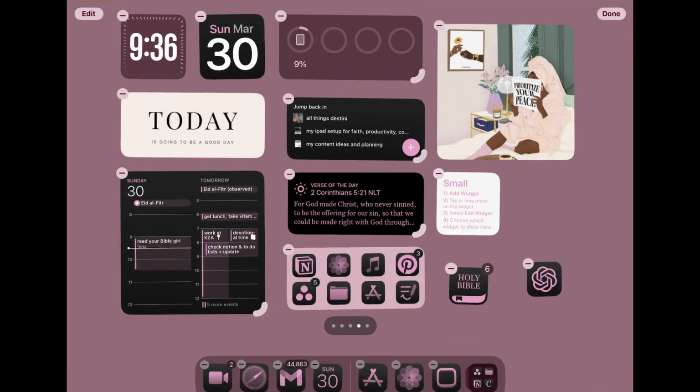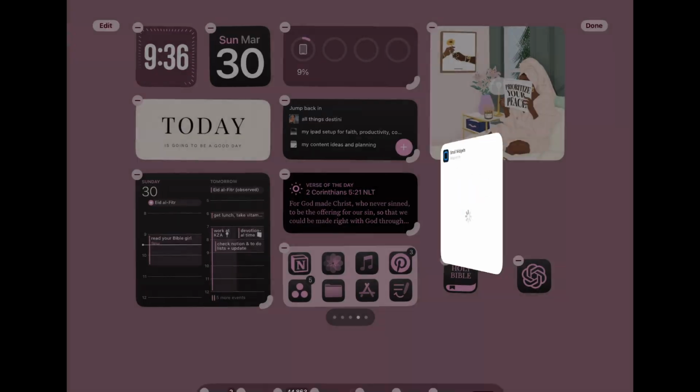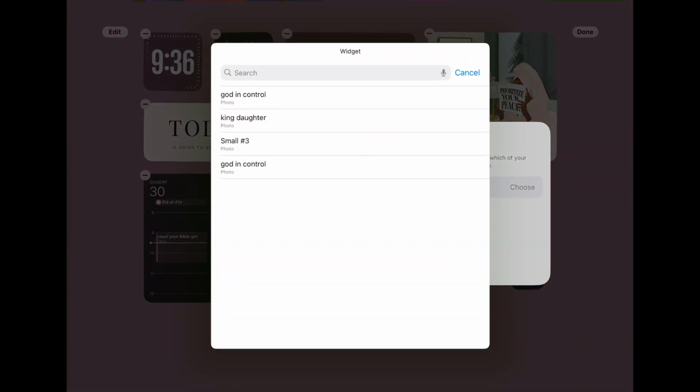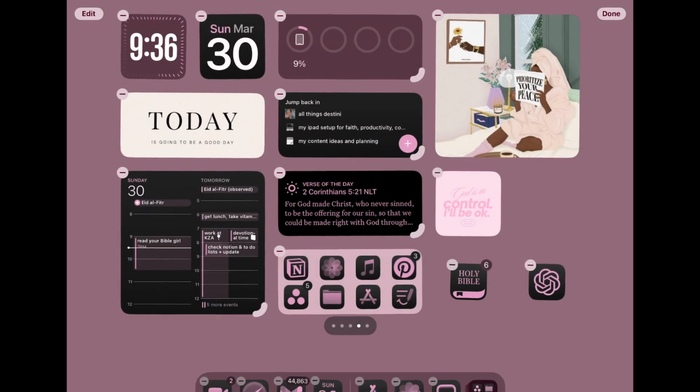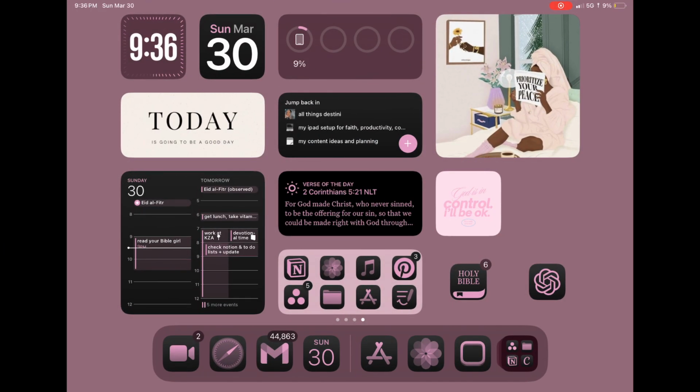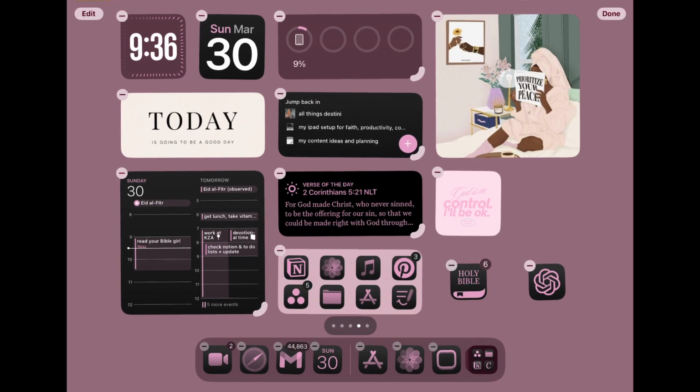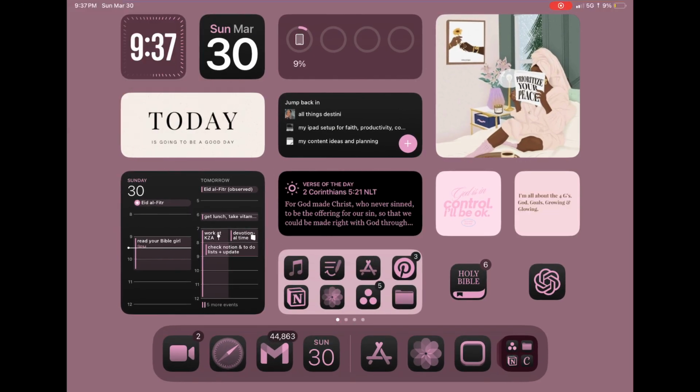So before we move on, I want to make sure I'm clear about adding the widgets onto the homepage. When you hit edit and you hit add a widget, you want to make sure you scroll down to the app Widgetsmith, and then that's when you're going to click it on the homepage, and then that's when you add the photo.